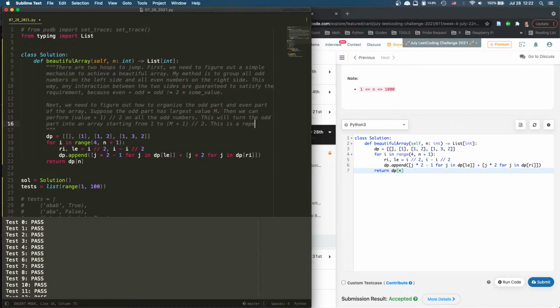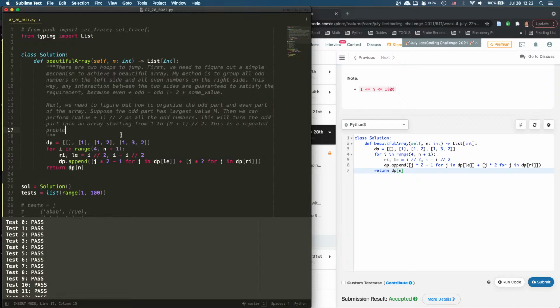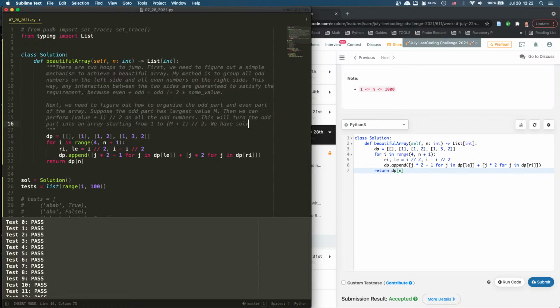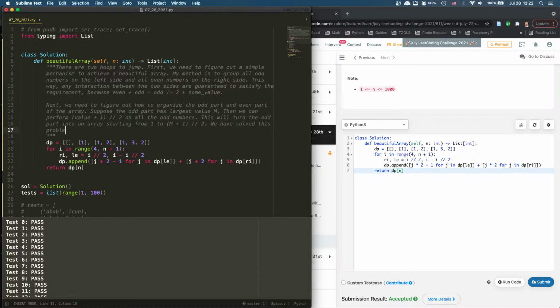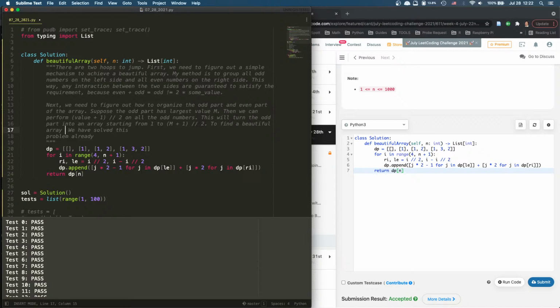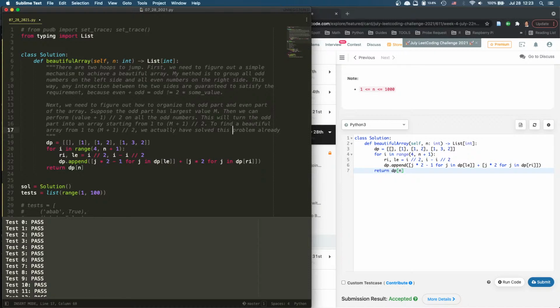Now this is a repeated problem. We have solved this problem already. Turn the odd part into an array from 1 to (M + 1) / 2 and find a beautiful array for it; we have solved this problem already.